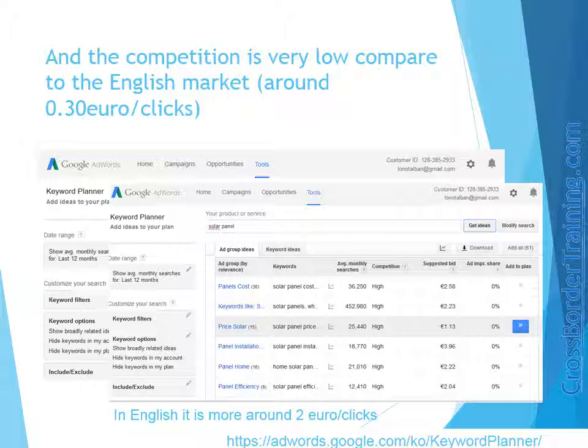For panel installation it's quite at 4 euros. So between 30 cents and 4 euros, it's 15 times more expensive. So you should absolutely go on the Czech market, because the Czech market is very big, and there's no competition, and the price is much cheaper. So if you sell in the Czech Republic with AdWords, even just with AdWords, you will sell a lot, and it will not cost you a lot.